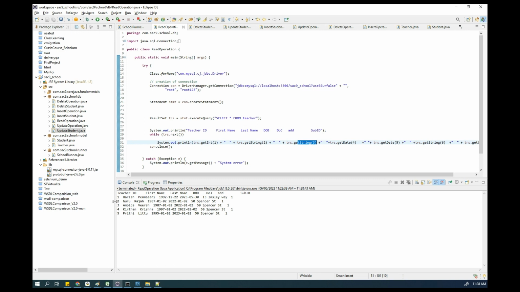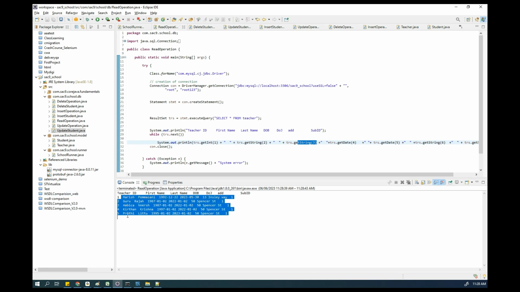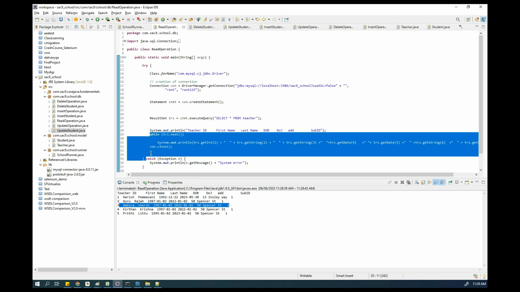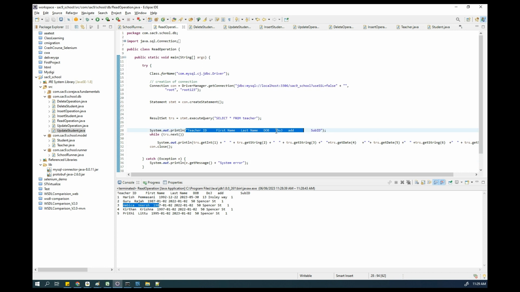Okay, so these are the details in the teacher database. All the teacher names have been printed here, right? The column names we are putting outside the loop. This is the loop. However many rows there are, that many times the iteration will happen. So we have put the headers outside the loop.